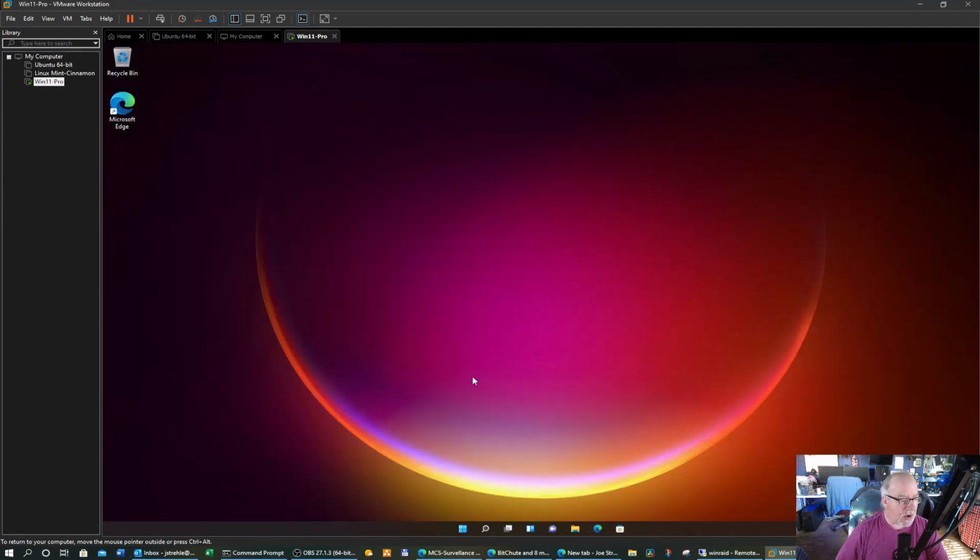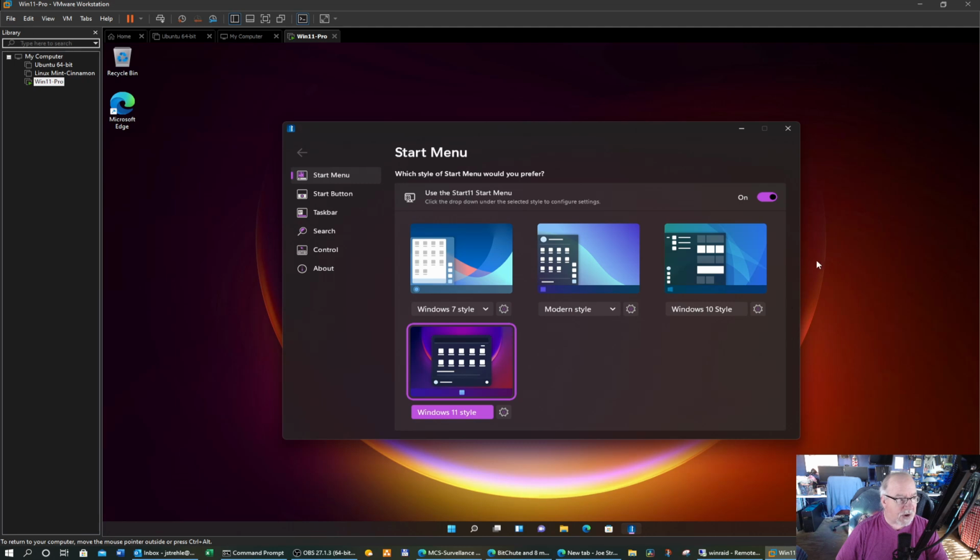So once it installs, you'll be presented with a menu. But as you can see, I've already installed it and I don't have that menu up here. I can just simply right-click on the taskbar. And now it's added an option to configure Start 11. But we're going to concentrate on Start 11. So the first option you have here is to configure your start menu. And they have a plethora of different designs and styles. So they've got Windows 7, they've got a modern style, they got a Windows 10 style, they got a Windows 11 style. And then to a certain extent, you can customize some of these.